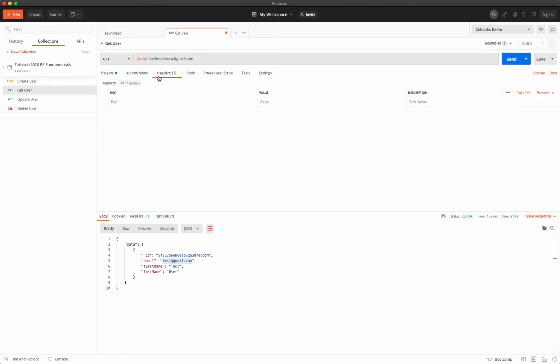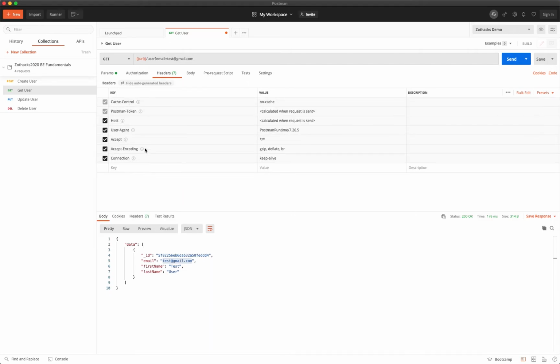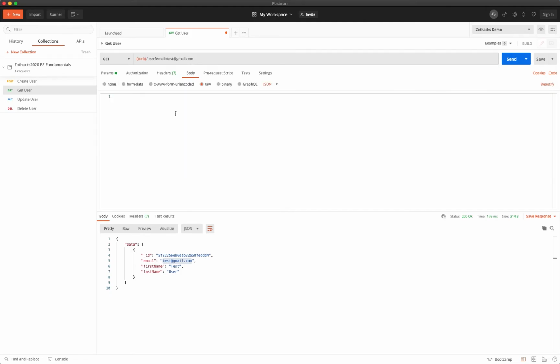Let's take a look at the headers really quick. As you'll notice, it says 7 hidden headers. If we click the hidden button, it'll expand all of the different headers that Postman automatically includes. Most of these you don't really have to worry about. And then we'll notice that the body of the request is also empty. This is because, as we mentioned before, GET requests don't include a body.